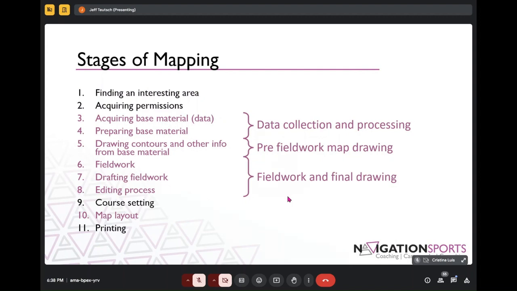Then there's the course setting, not really the responsibility of the mapper, but it does tie in because that's going to affect how your map gets cropped if you've got a big map, and what parts of the map you're going to show. That might impact your map layout, which sometimes, not necessarily always, becomes the responsibility of the mapper.